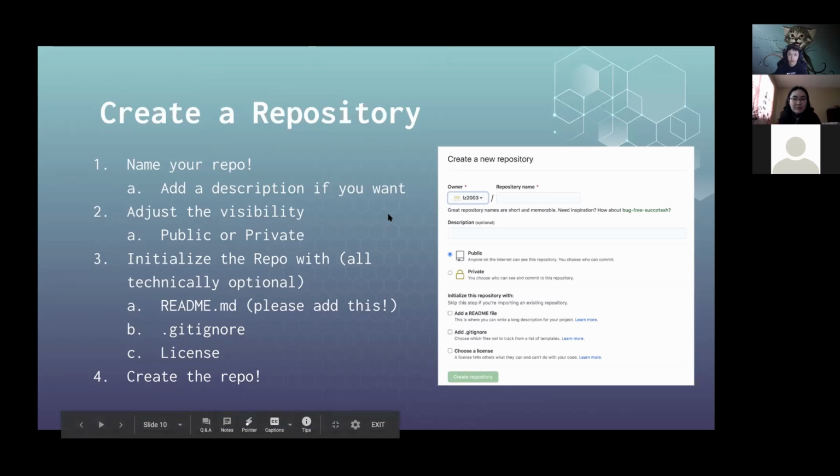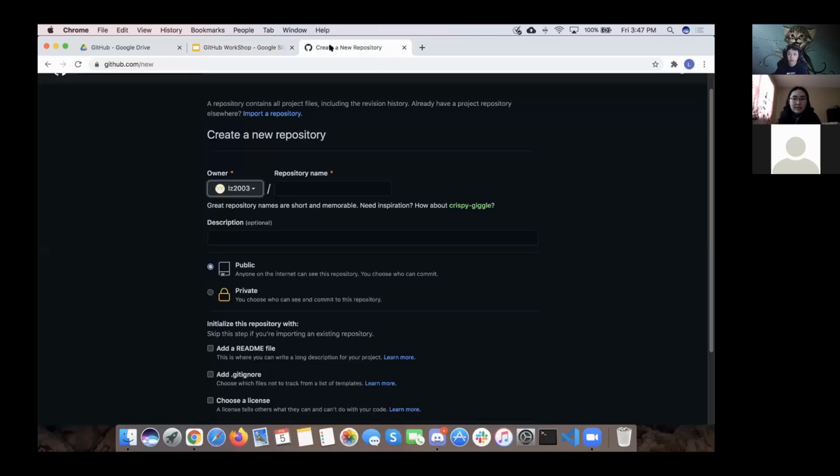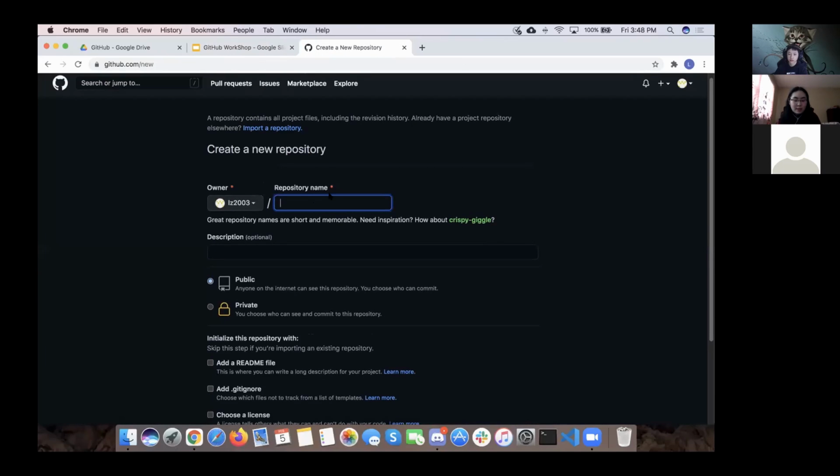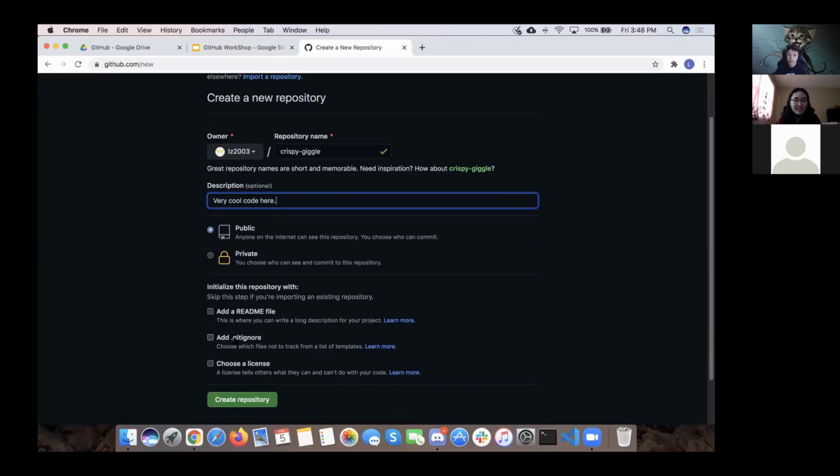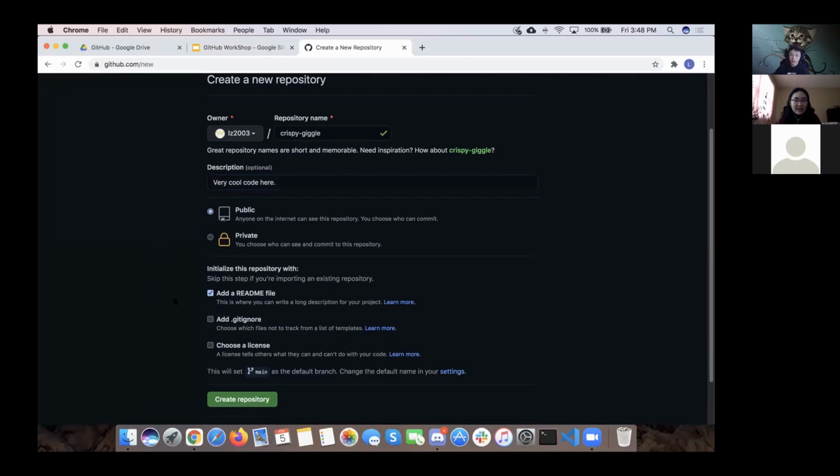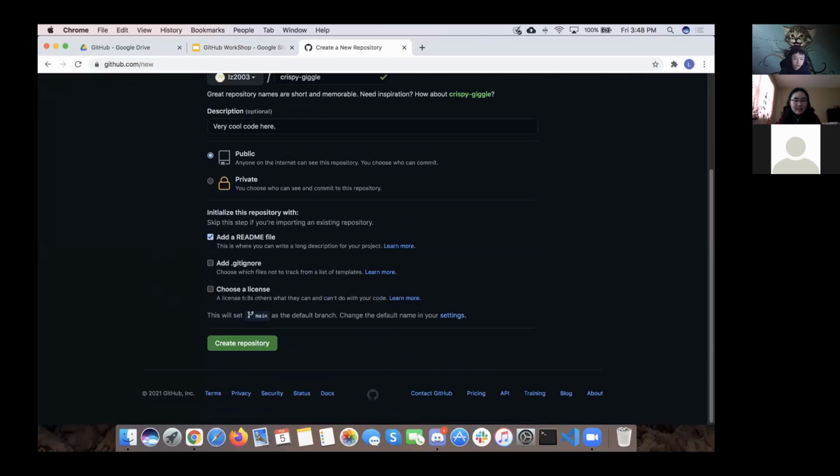And I think I will also make a, call it PETCS test. I think you should call it Crispy Google. Okay, we're calling it Crispy Google. Oh, very cool code here. And I'm going to make it public. I'm going to add that readme file, and we're going to create the repository.